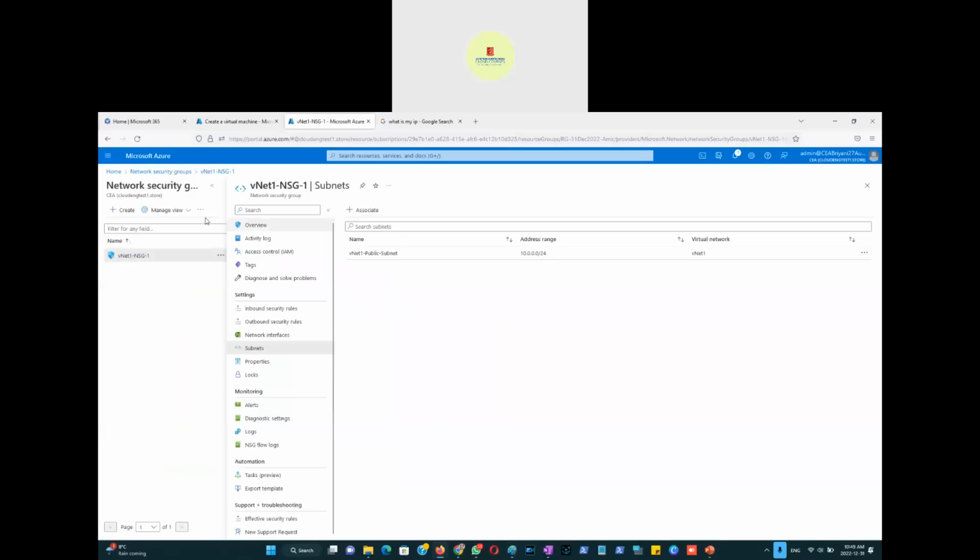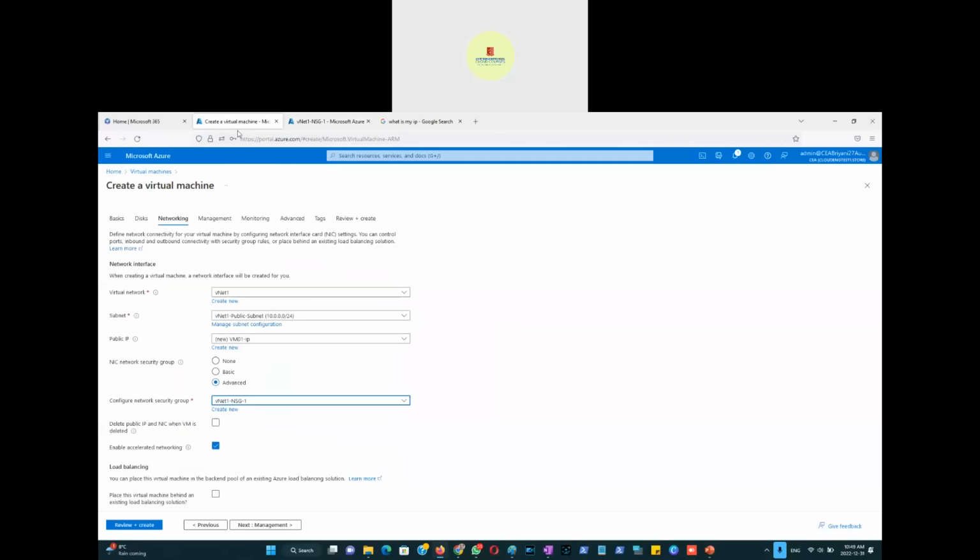Okay, so I'm going back to this tab where I was creating the virtual machine. I'm there, and I've already attached it to the correct network security group as well. Delete public IP and NIC when VM is deleted: yes, I need to select that, obviously, because when we delete the virtual machine, this public IP should also be deleted. The public IP is a separate object we are attaching to this virtual machine, and sometimes companies have bought more public IPs separately as well.